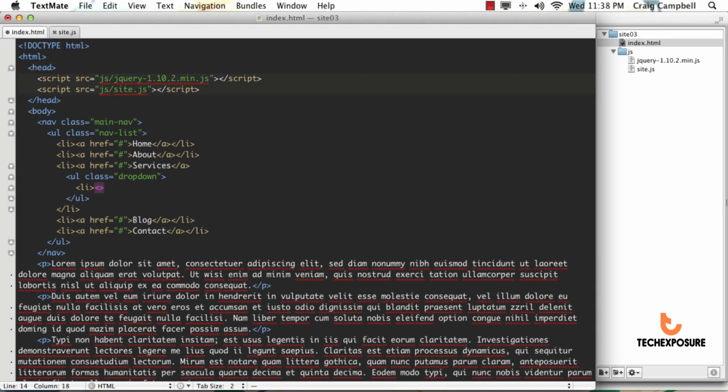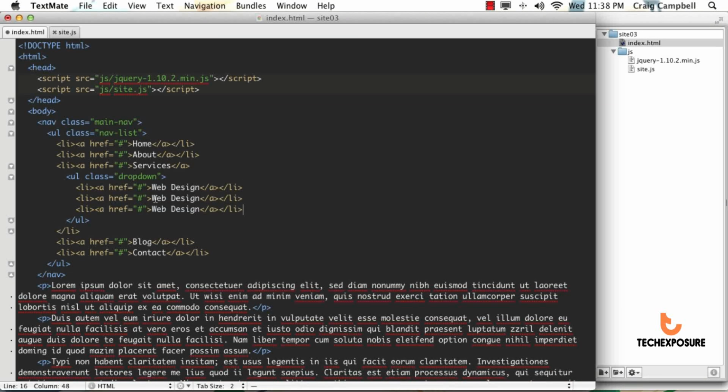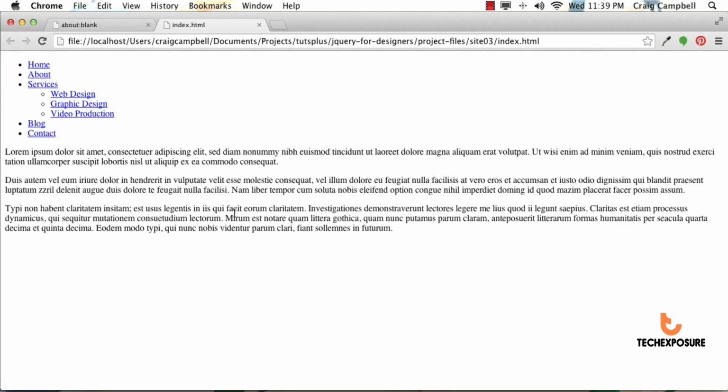So our first list item for our services dropdown might be web design. Put our closing anchor tag there and our closing list item tag. Then I'll just highlight this list item. Oops, we need to make sure we copy it before we unhighlight it. So let's copy that and paste it twice. Our second one will be graphic design, and our third one will be video production. So that takes care of the HTML. If we save that and refresh our page, we can see our menu up here now. Now we're going to change the way our menu looks, and we're going to do that using CSS.